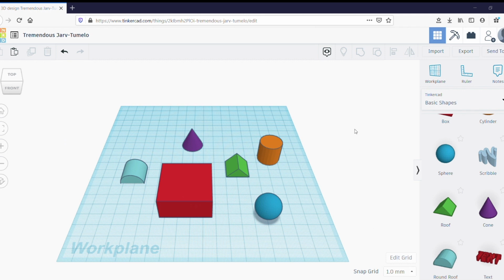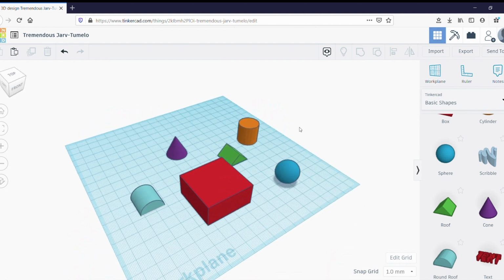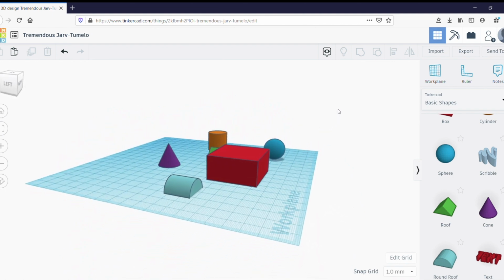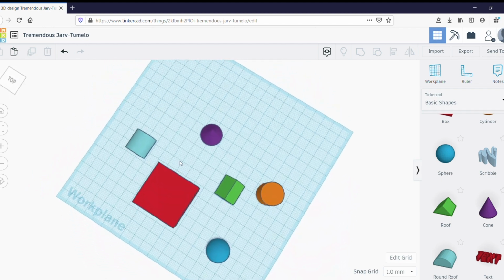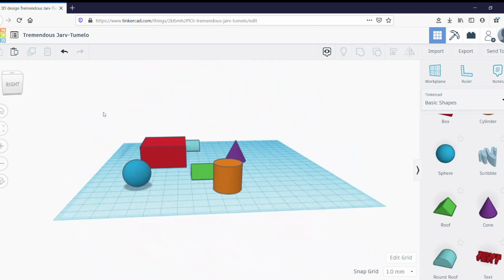At this point, you may want to know how to move the workplane around. The right mouse button allows you to rotate the workplane in various angles. Try it out. Click and hold the right mouse button, then move your mouse around and see the workplane change its angle. If your mouse also has a rotating wheel, this will allow you to zoom in and zoom out of your design.